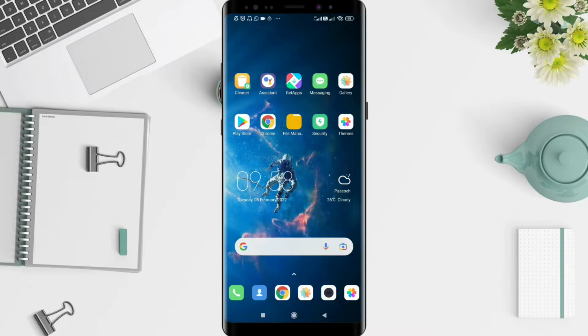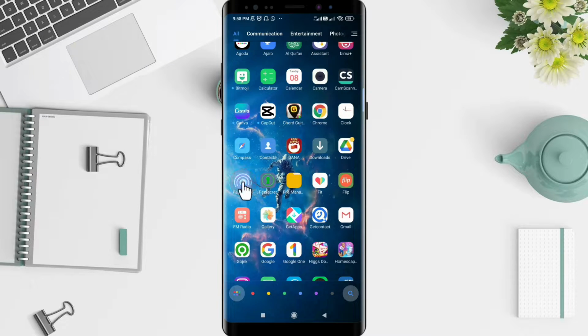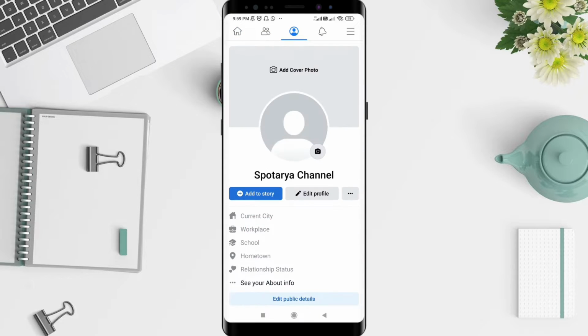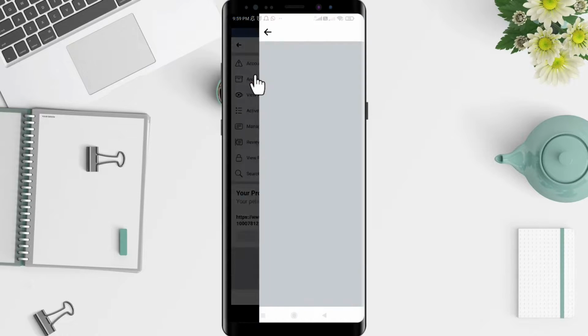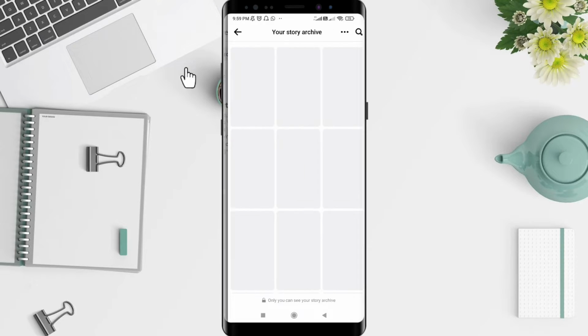And let's start. First of all, we go to the Facebook application. After that, you can go to the profile, click on the symbol in the upper corner. After that, you can go to the profile and click the three dots here. You can click the archive. After that, you can click story archive here.